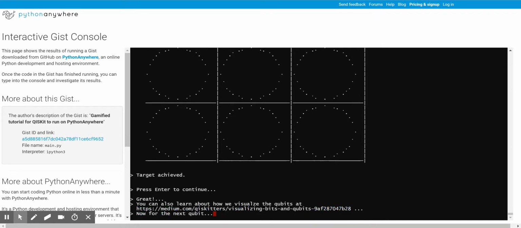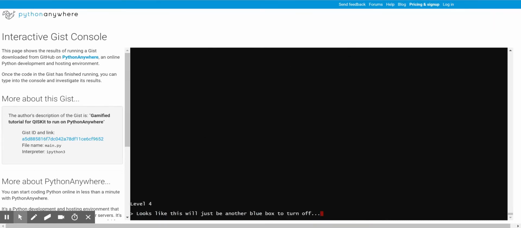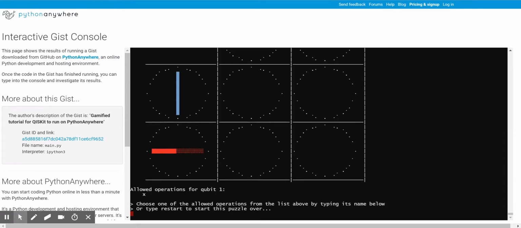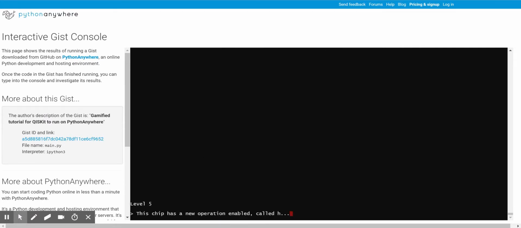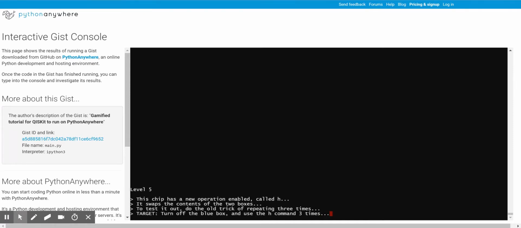Let's keep playing. So looks like the blue box turned off. X. Great. Next, a new operation is enabled called H. It swaps the contents of the two boxes. To test it out, do the old trick of repeating 3 times. Target, turn off the blue box and use the H command 3 times.